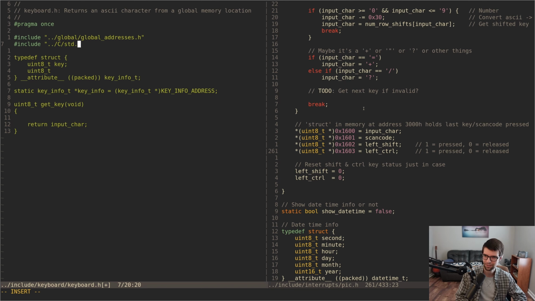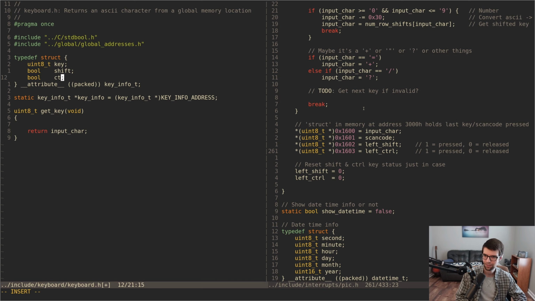No, I think it's within C. That above there. My own boolean type. I'll just call it shift and control. So if shift is true, then the shift key was pressed. If control is true, the control key was pressed. Otherwise, we just have the ASCII key in here. So I think that'll be fine.